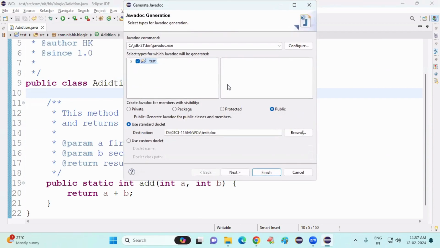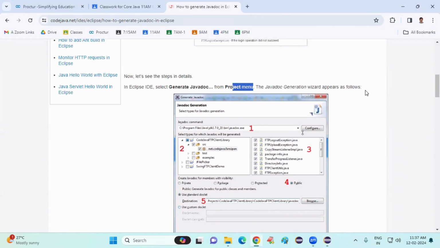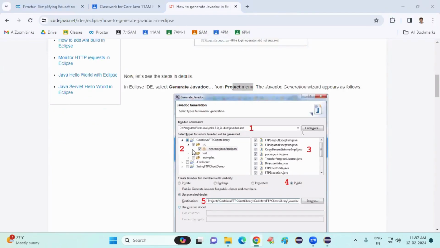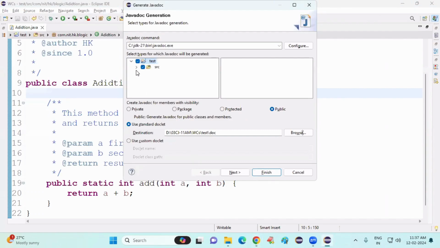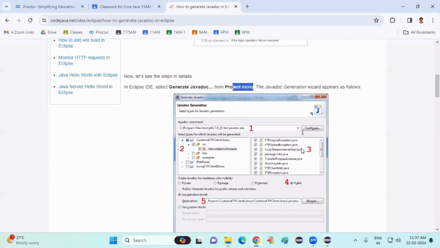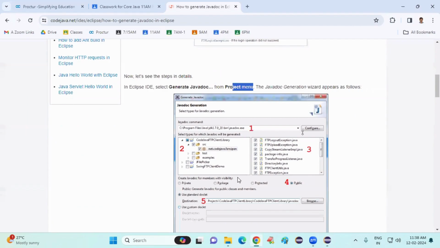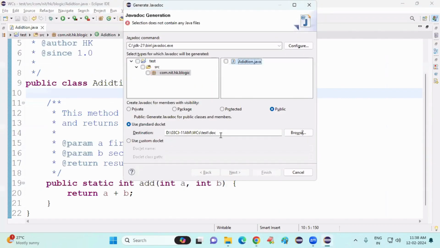Okay, and then the Javadoc generate dialog appears like this. First step. Second step. What files do I want? Java API documentation, selected. Fourth step, public. Fifth step, where do you want it? Okay, I want it in the tester docs folder.